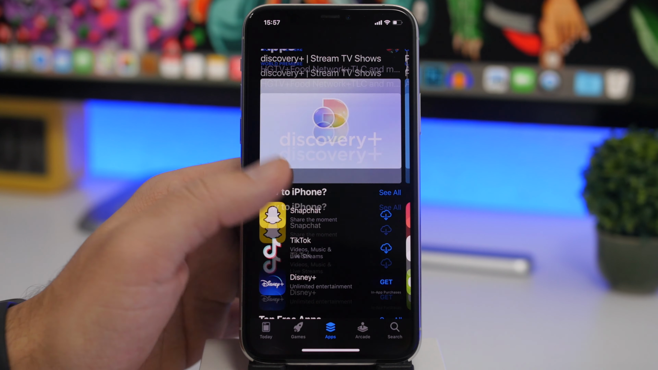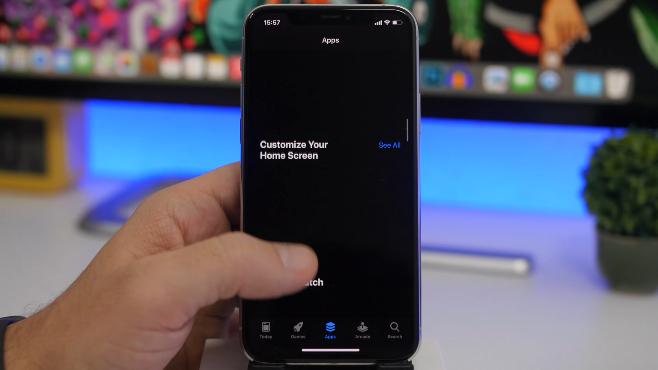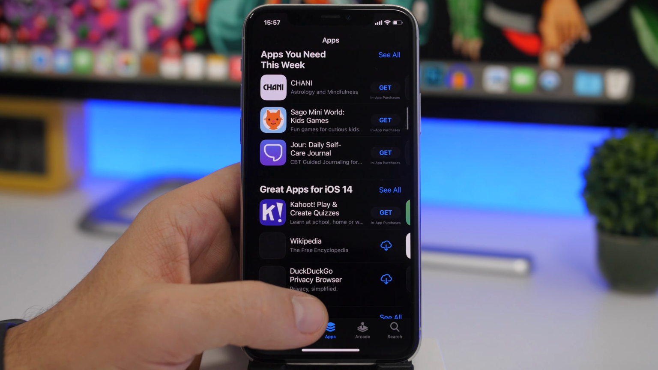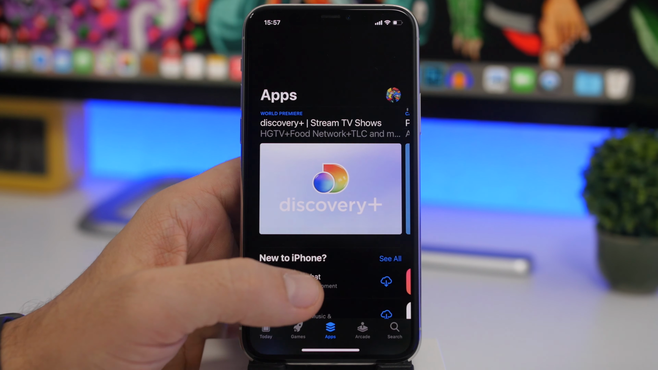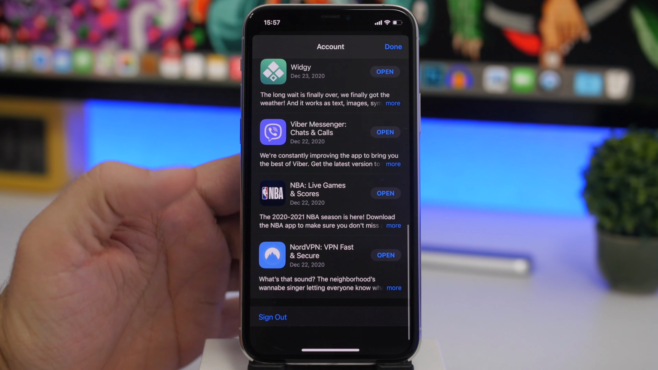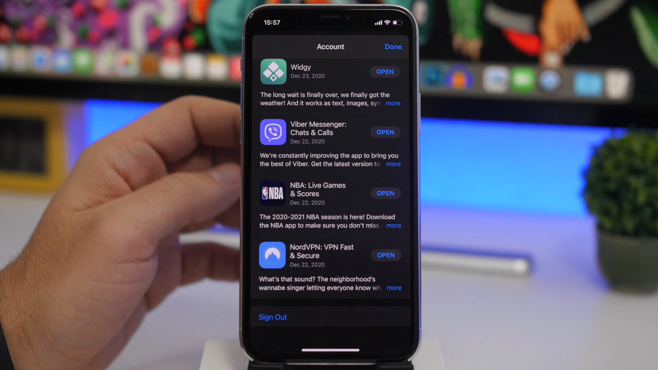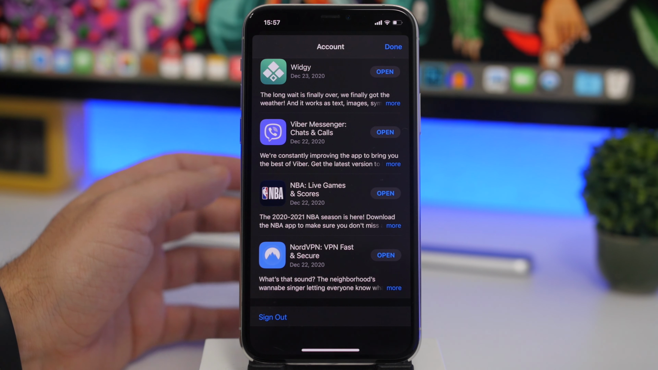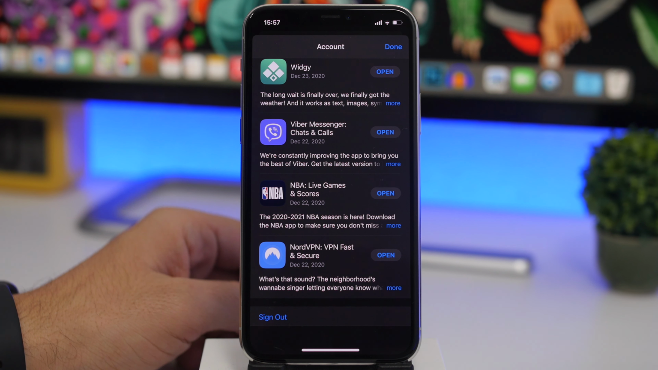Now if this doesn't work, you can also try to sign out of the App Store and sign back in again. To do that, what you need to do is go to your account right here and then just scroll all the way down and you will see a Sign Out button. Try to sign out and sign back in on the App Store and see if that will fix the problem.